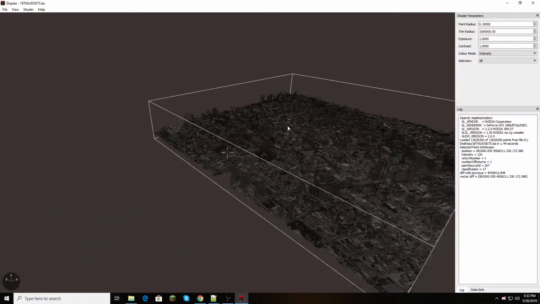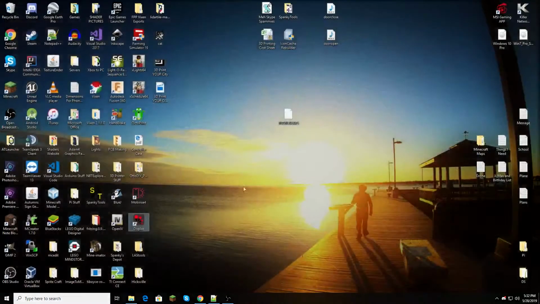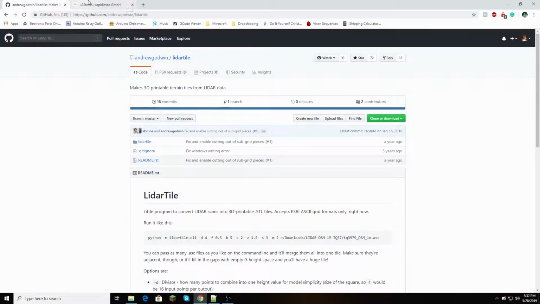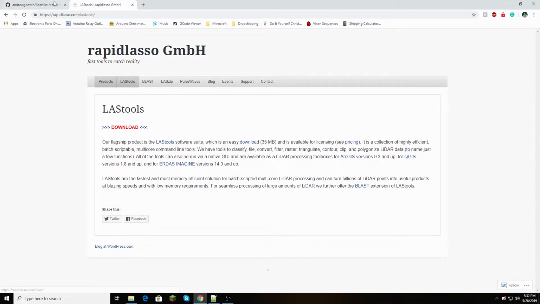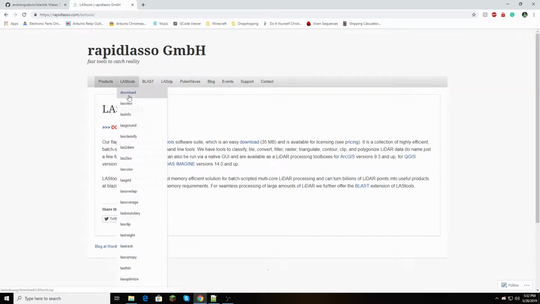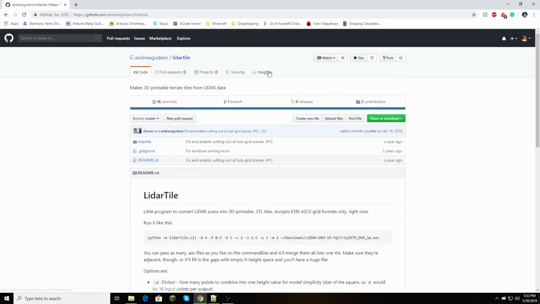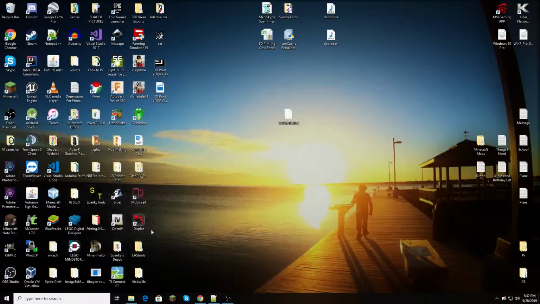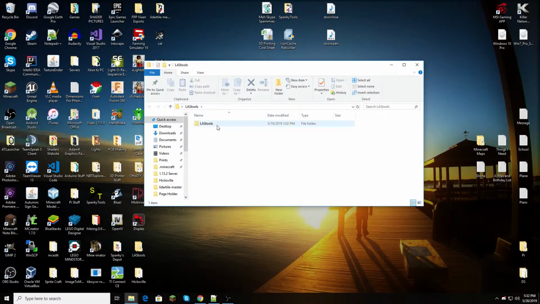Okay, I'm just gonna stop here. When you're done with that, you're gonna want to get LAS tools, which is from this link in the description also. You just go here, click the download button. I already downloaded it. So you download that, extract it, and I put it right here.